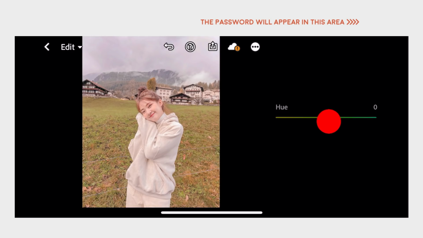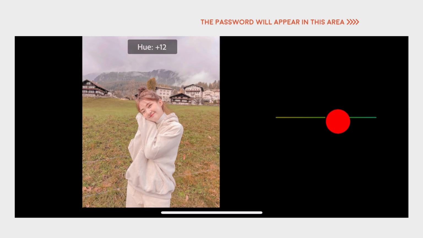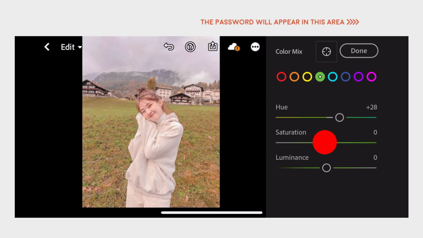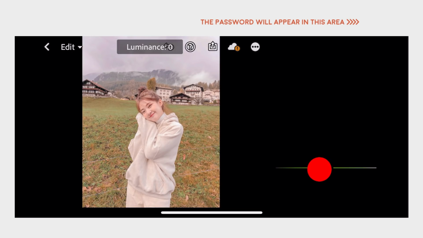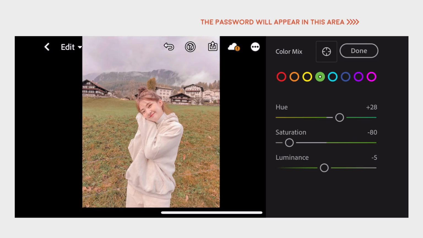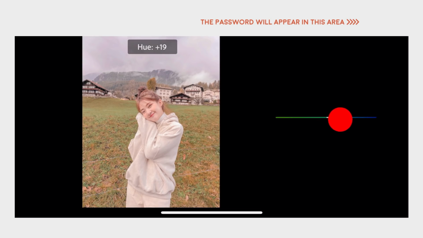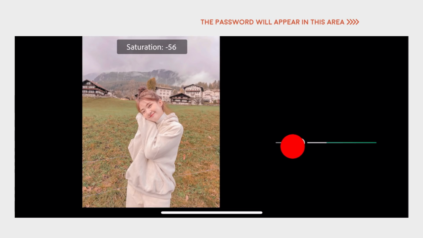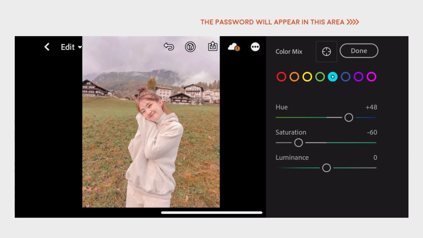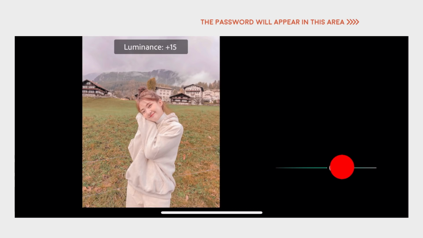In green, adjust the hue to +28, saturation to -80, and luminance to -5. In aqua, adjust the hue to +48, saturation to -60, and luminance +31.